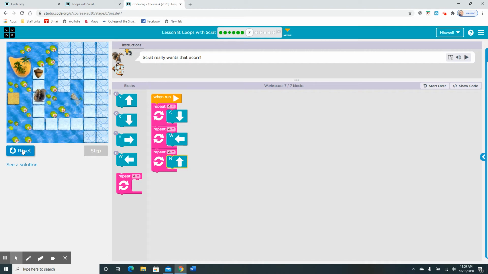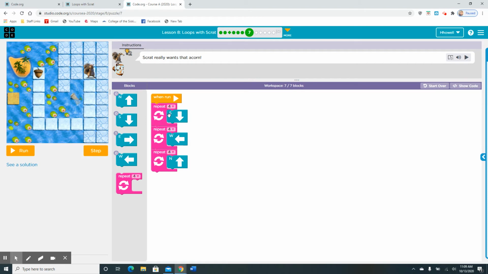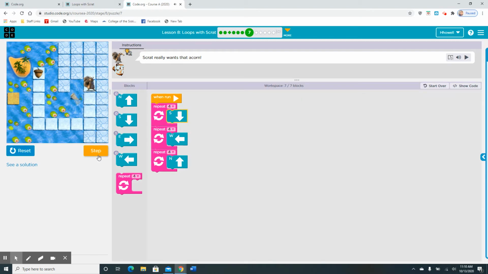So we did it. Now, in order to break it up, I want you guys to watch right over here as he moves down. It'll show you that he's going 4 times south, and it'll be yellow. And once he's completed this, he'll move to the next repeat block. Four. Now he's going to go west. 1, 2, 3, 4. Now it moves to the next repeat block. North. 1, 2, 3, 4.